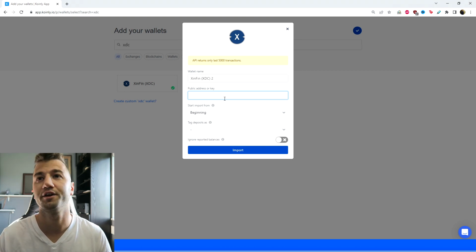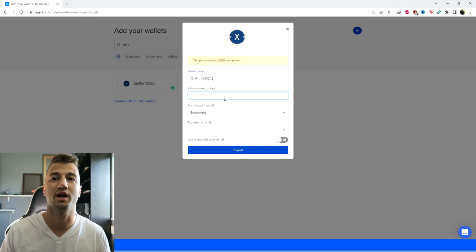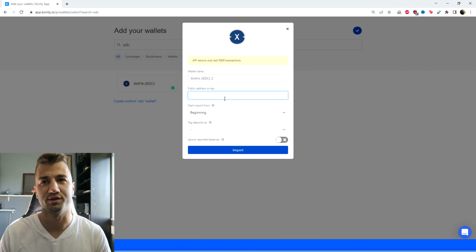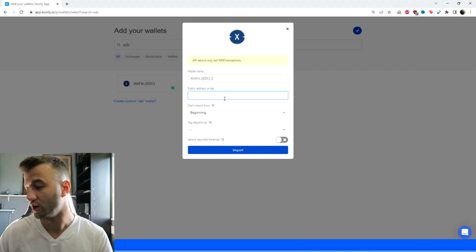Just one small reminder here, API returns only last 5,000 transactions. So that'll be more than enough for 99.9% of users. I don't think there's gonna be anyone that's gonna have more than that. So anyways, I'll show you now where the public address is on the actual wallet on my phone.